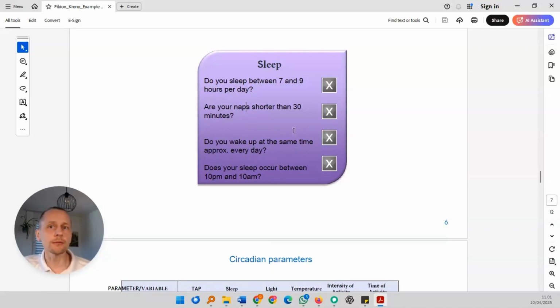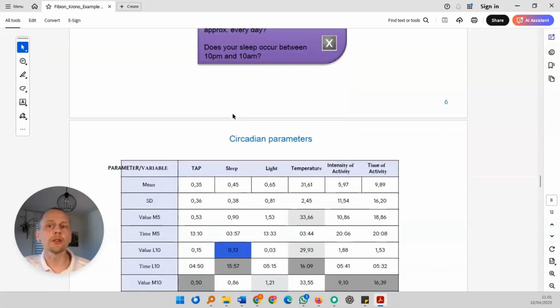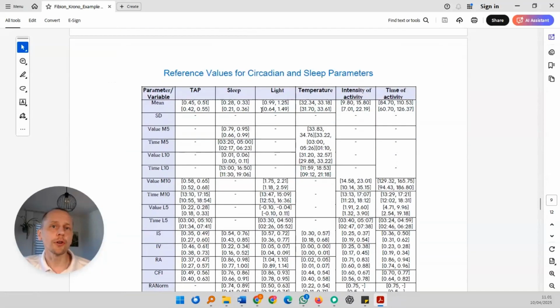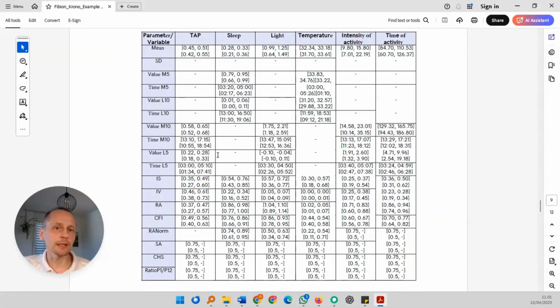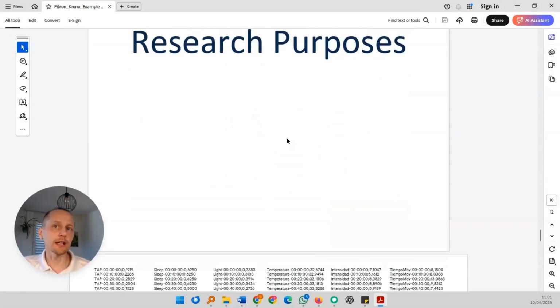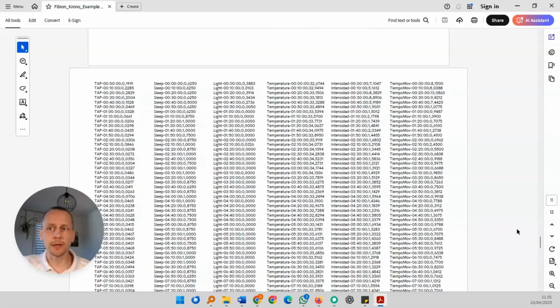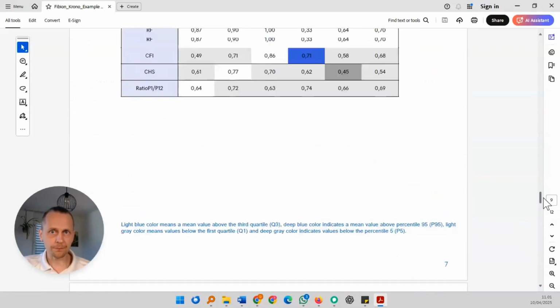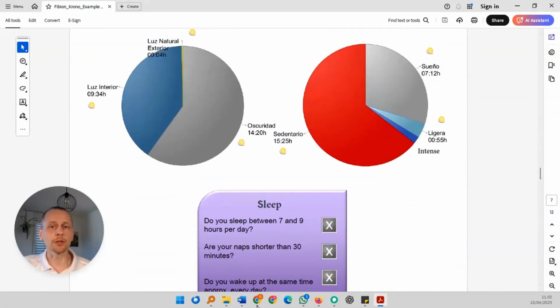Do you wake up at the same time approximately every day? Of course, for this we need several days of measurement. And does your sleep occur between 10 p.m. and 10 a.m.? This was already in the other part. And then you get some numbers, how much each variable is, and also mean wavelengths and circadian indexes for research purposes. You can get these also as a CSV export.